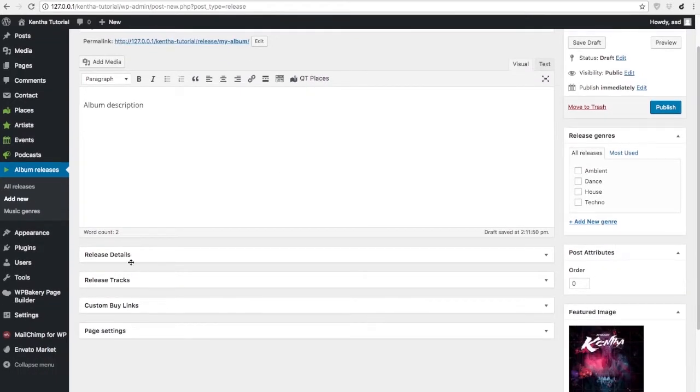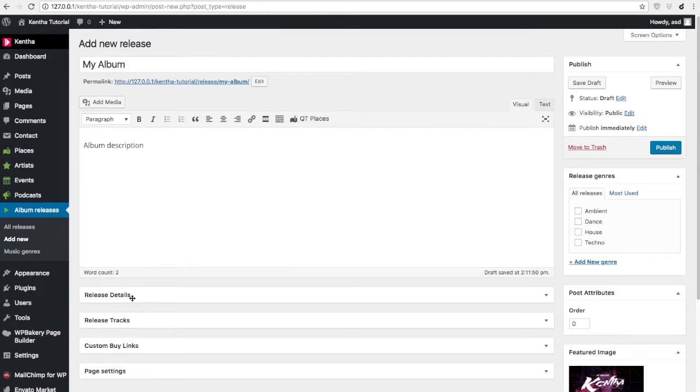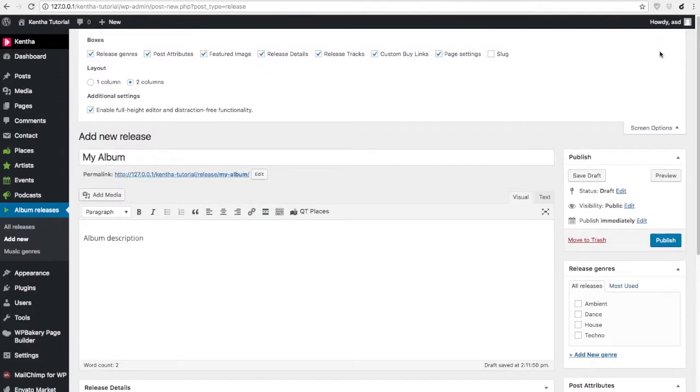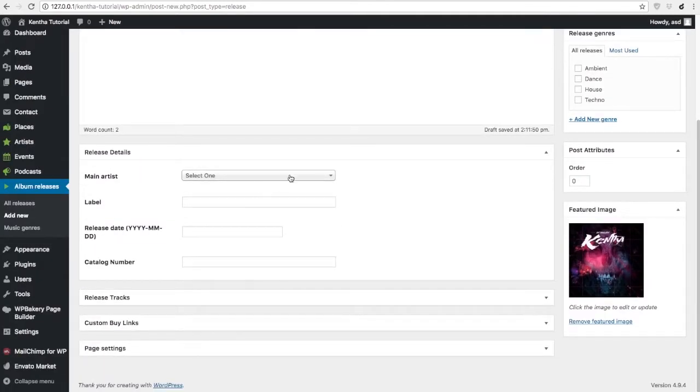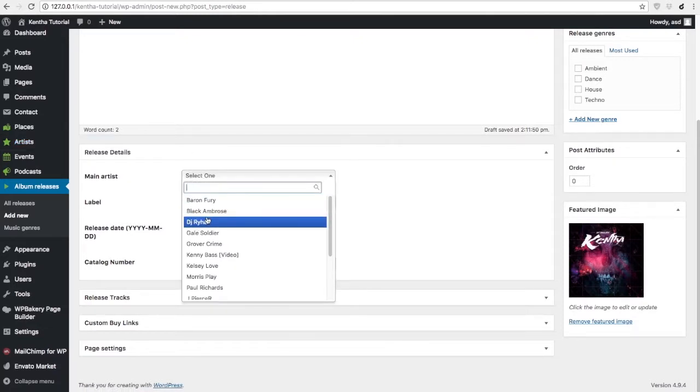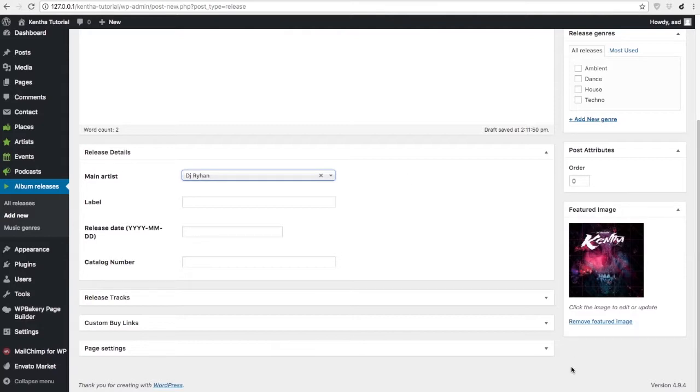Then you see that underneath the main editor you have some special fields. If you are not seeing them, be sure to have them enabled in the screen options. In release details, you can choose a main artist. To choose a main artist, you first need to have created the artist before. This allows you to associate the entire release to one single artist. Anyway, for each track, you will be able to specify an unlimited number of artists.